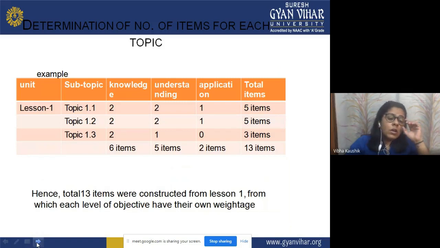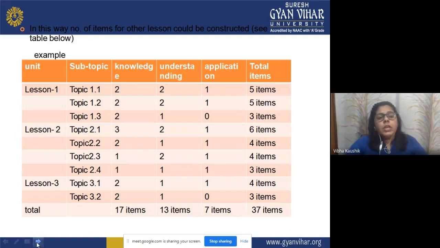And hence a total of 13 items were constructed from each lesson. Now you have to construct 13 items from a lesson plan, means from one lesson plan we are constructing 13 items, in which each level of objective has its own weightage according to the objectives which we have prepared. Now the weightage of each will differ. In this way, the number of items for other lessons can be constructed.